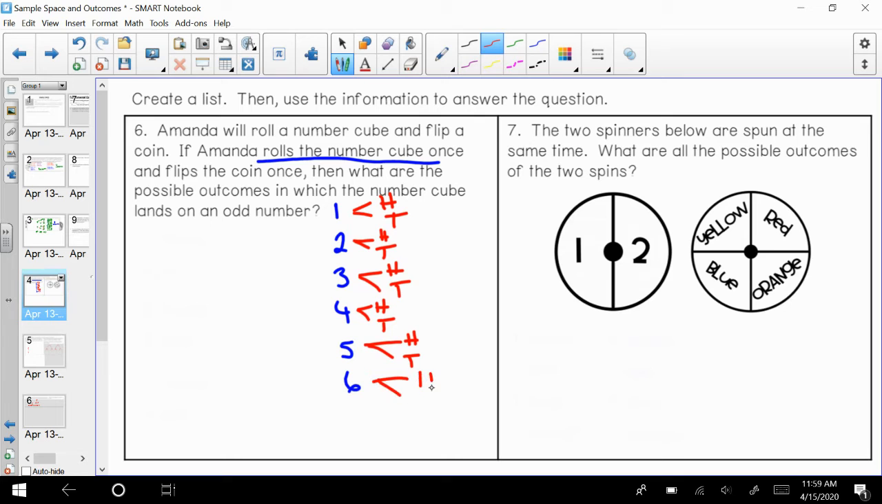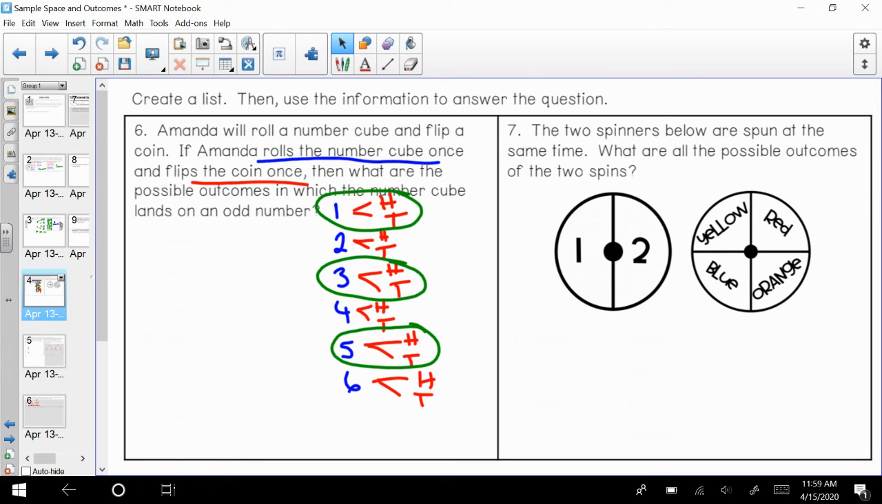And this pattern continues all the way throughout. So those are the number cube rolled once and the coin flipped once. What are the possible outcomes in which the number cube lands on an odd number? To answer the question, I'm only focused on these outcomes that I've circled. And it says, what are they? So we're going to list them.